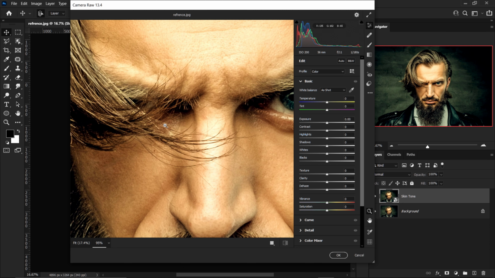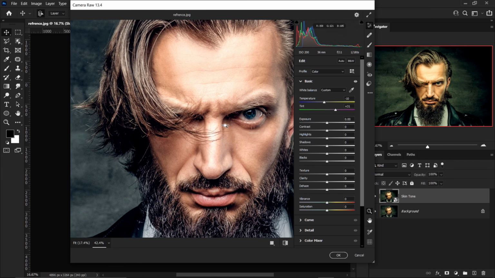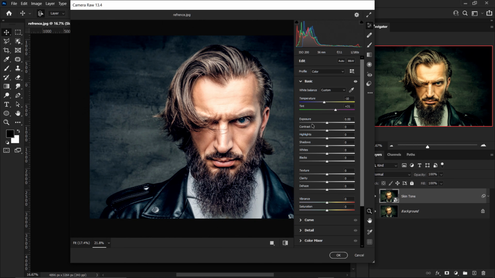So now I'm just going to zoom in a little bit here. I'm going to select this color picker tool here. It's on basic in camera raw filter. I'm just going to point this where the bright section is around here. And now I'm just going to select this again and zoom out. As you can see, the skin tone has been fixed.